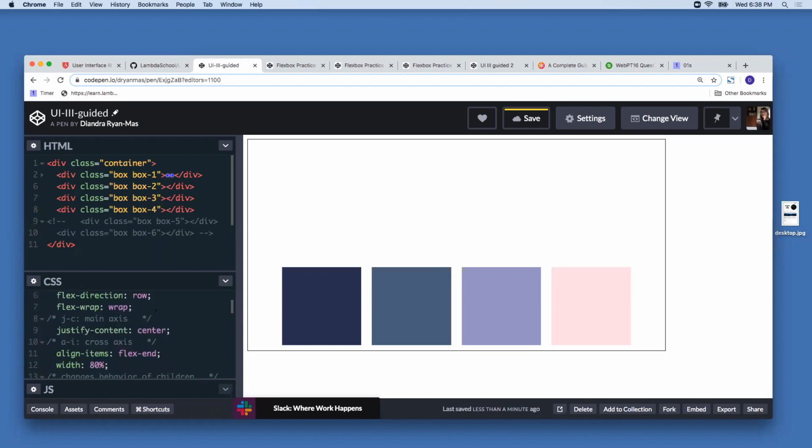What is going to happen if I change Flex direction to column? Where are these items going to go? Can anyone describe what my boxes will do if I change Flex direction to column? They'll move to the right side. Can you say anything else? They'll be stacked vertically on the right.